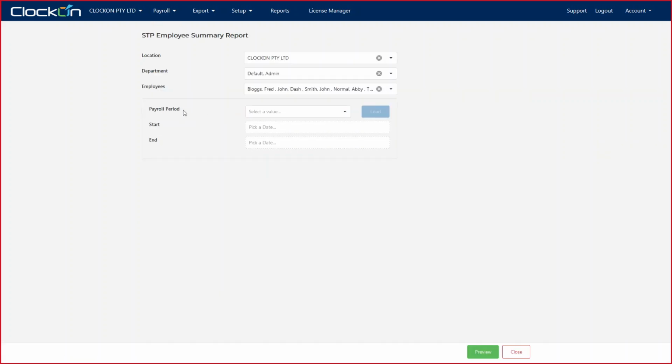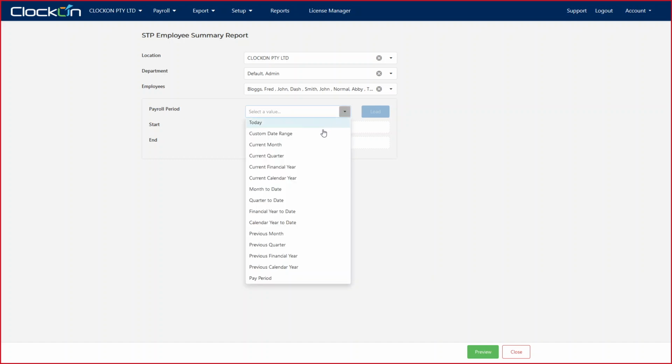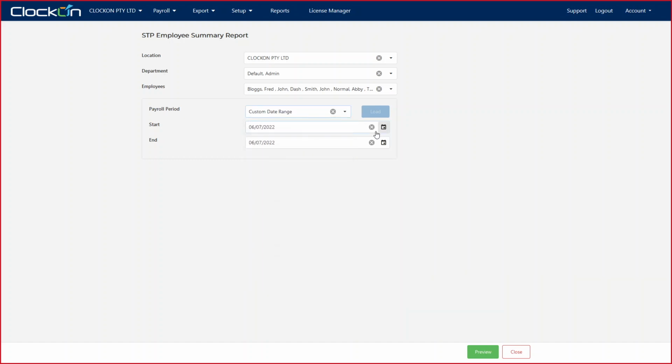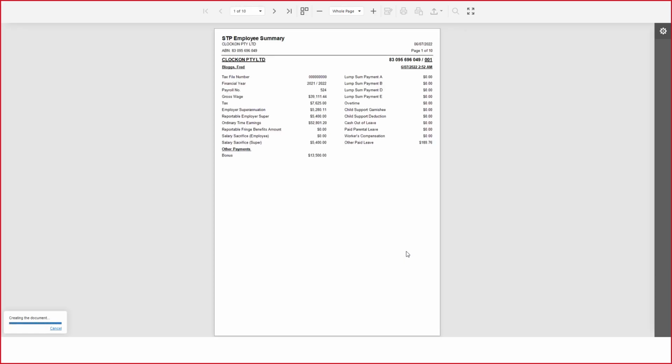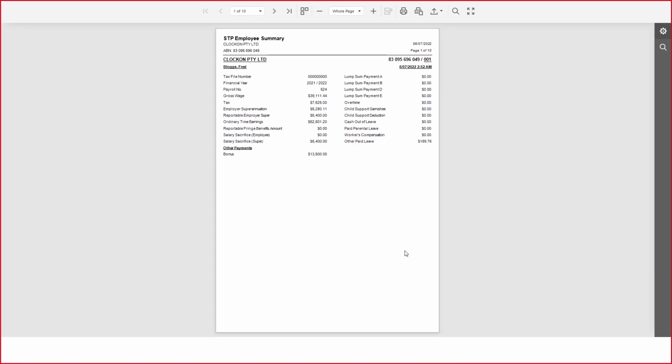So here, instead of payroll period, we're actually using the submission date range. So if we go to custom date range and run that, I've left it for today because that's when I did the submission. We're able to regenerate the report from the system.